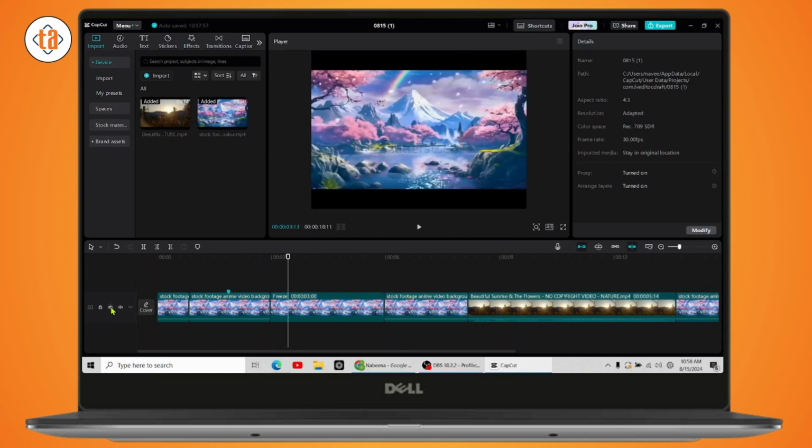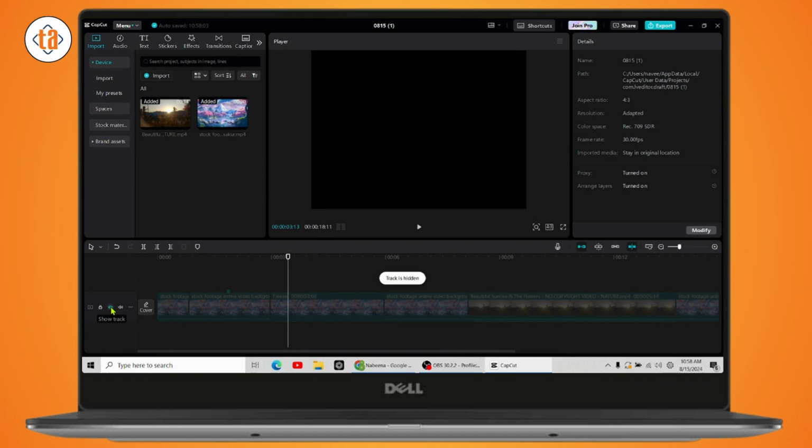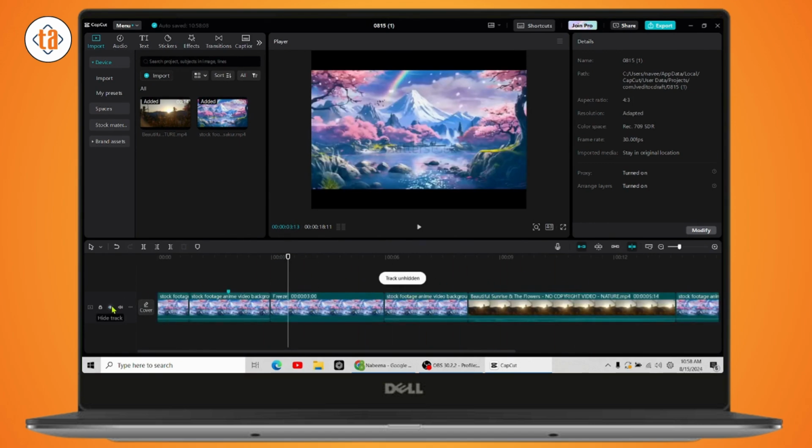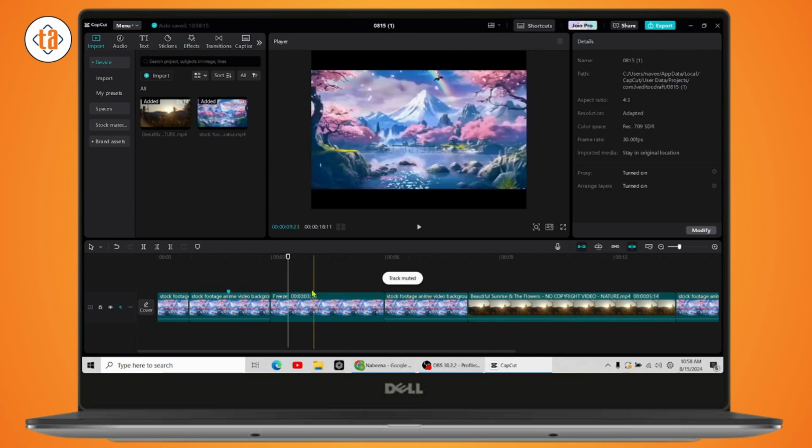And if you go with the eye-shaped icon, then it will hide the track, and now the track is hidden. And if you want to unhide it, then you can again click on the eye icon. And this is the volume icon. You can simply mute the track if you don't want any sound on your track or on your video.